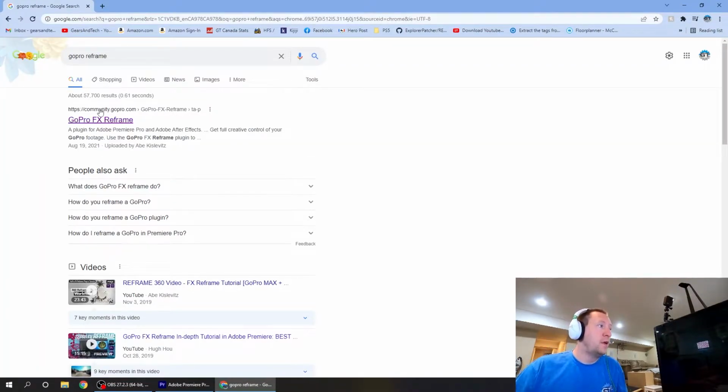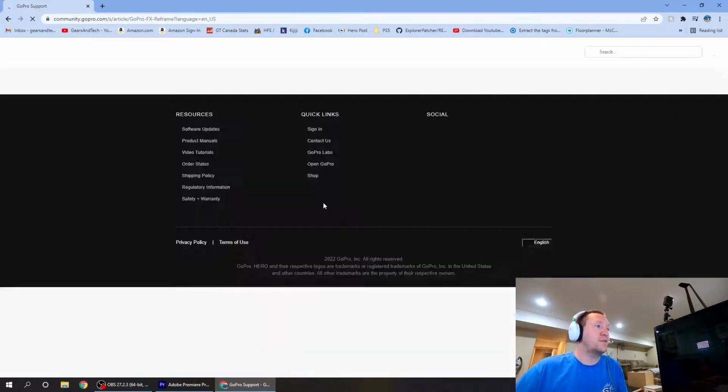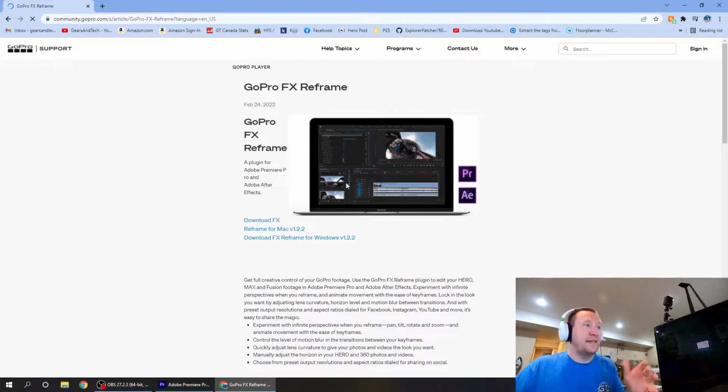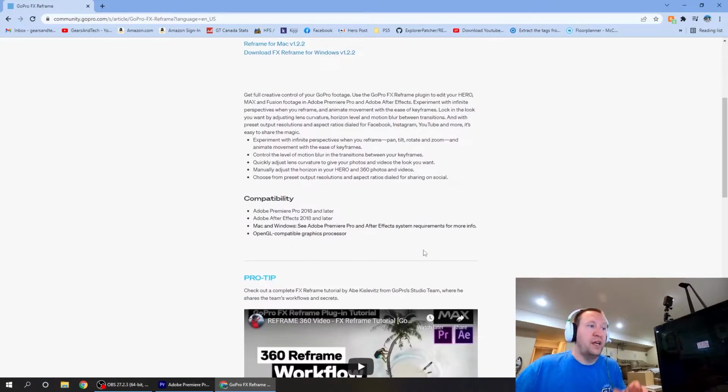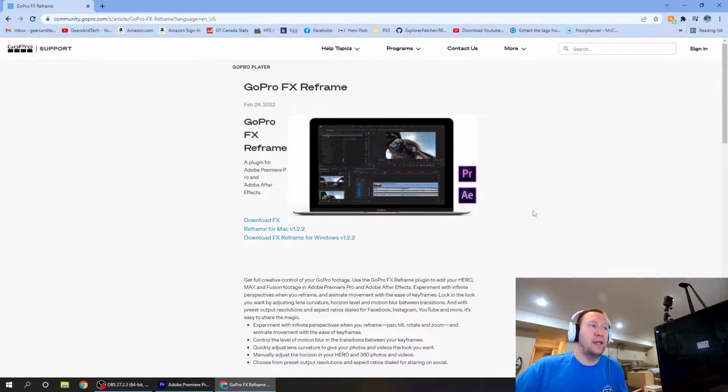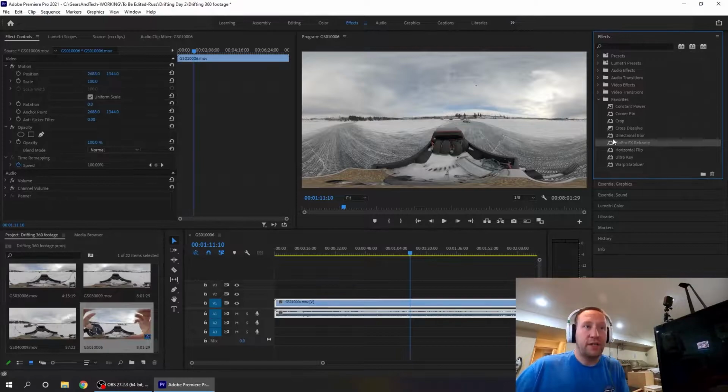And then the first thing you'll get is the community.gopro.com, GoPro FX Reframe plugin, and it's right here. You can install it for a Mac, or you can download it for Windows. It'll download and then install and allow you to work with your 360 footage in Premiere Pro. So if you don't have this plugin, just go there. I'll put a link in the description so you can find it easily. But I've already got it installed.